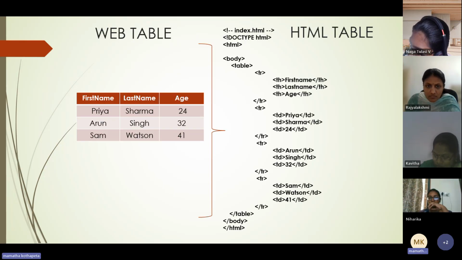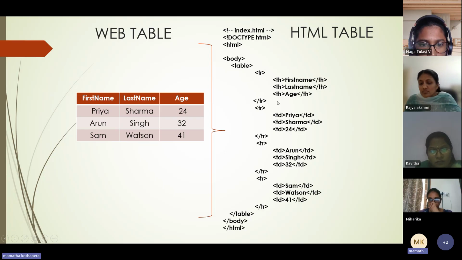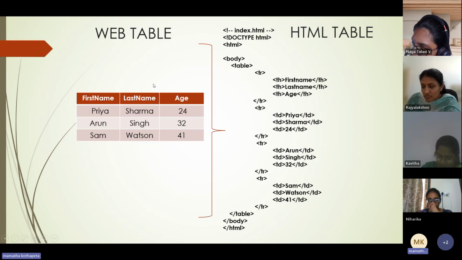Now this is how the table looks. When it is written in HTML format, we call that an HTML table. But when it is displayed on the web page, we call that a web table. Very, very important topic, which we call a web table.